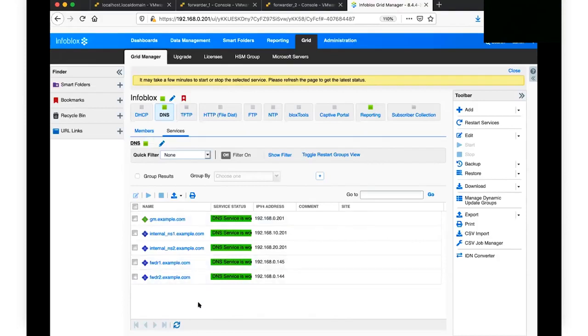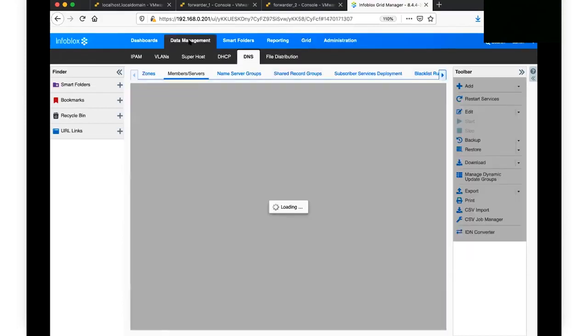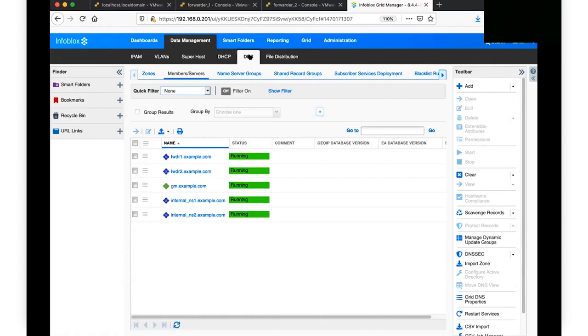Okay, we have our services running. So data management tab, DNS tab, and we're going to go down and make sure we're on the member servers screen. What you want to do here is configure the individual servers. You do not want to do a grid-wide setting.